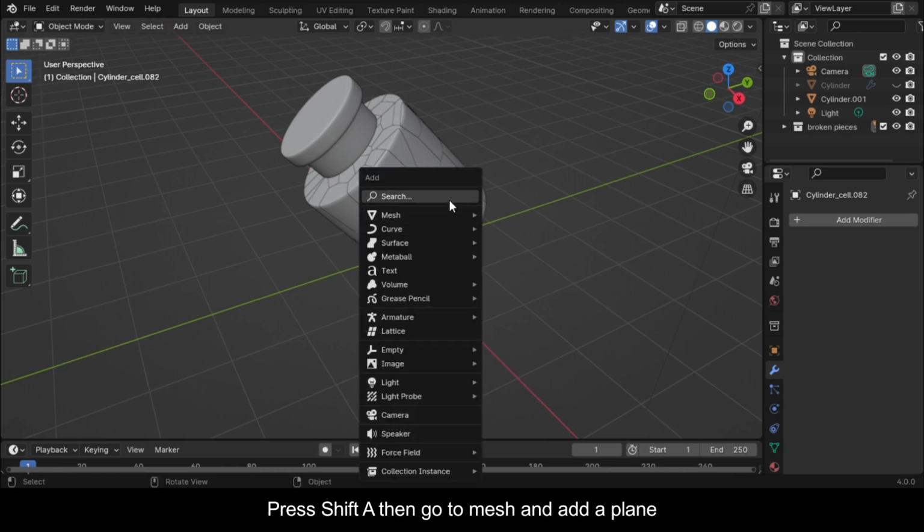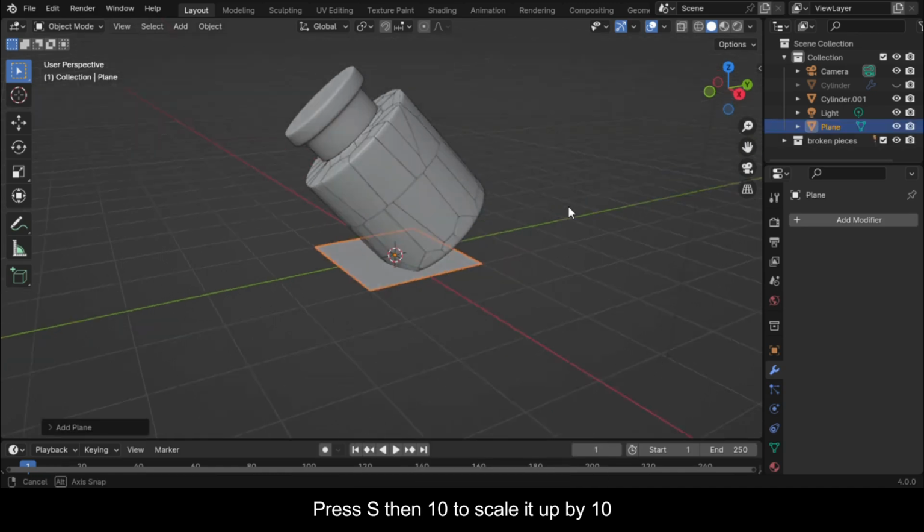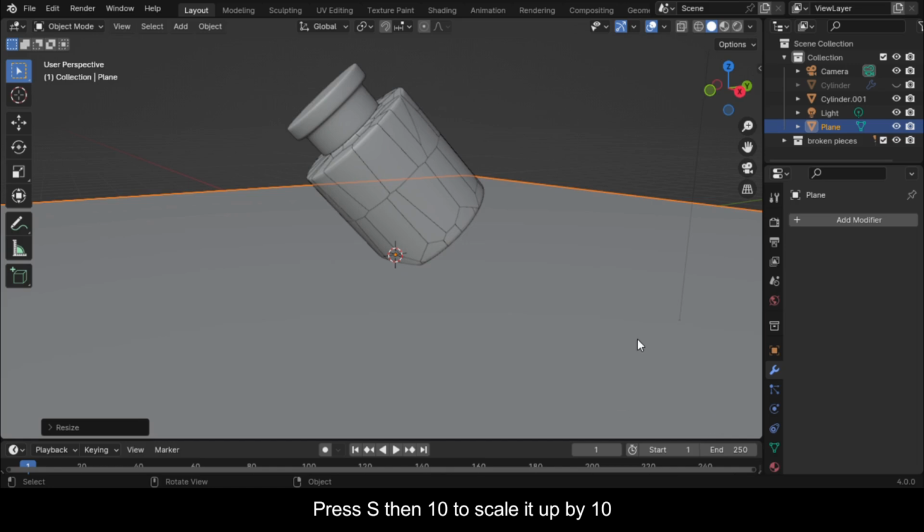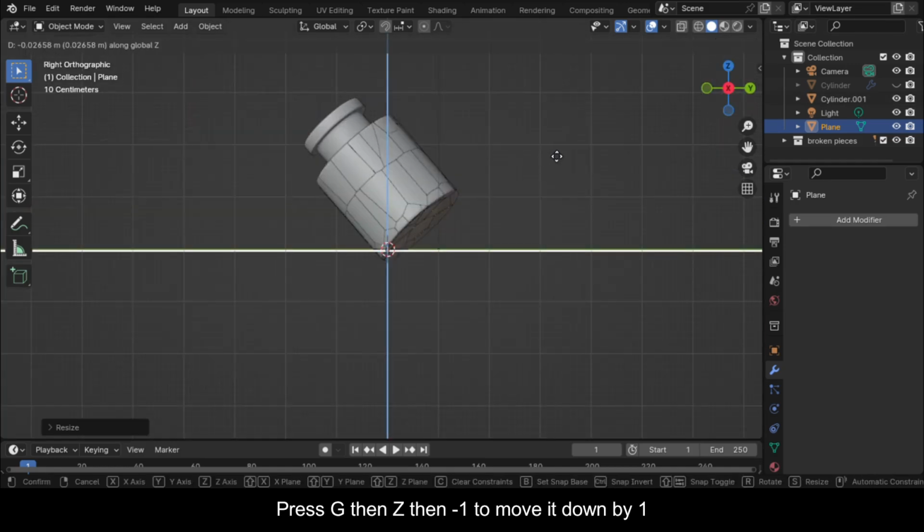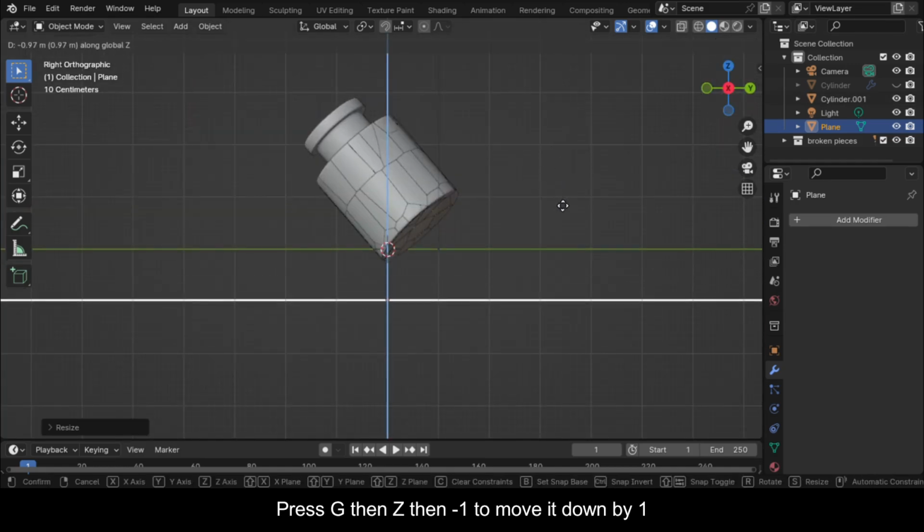Press Shift A to then go to Mesh and add a plane. Press S then 10 to scale it up by 10. Press G then Z then -1 to move it down by 1.